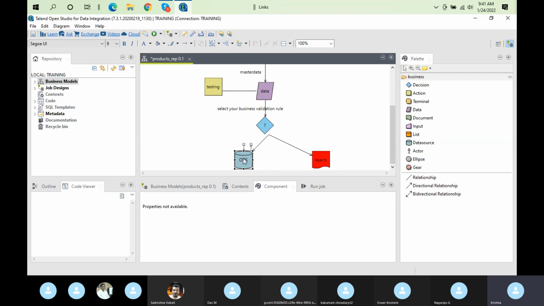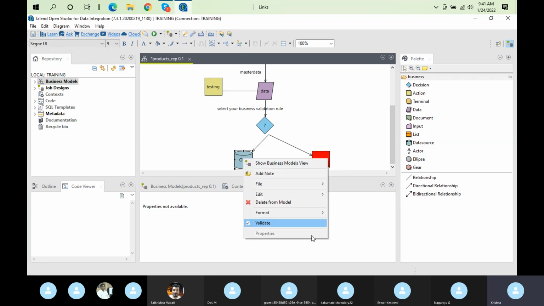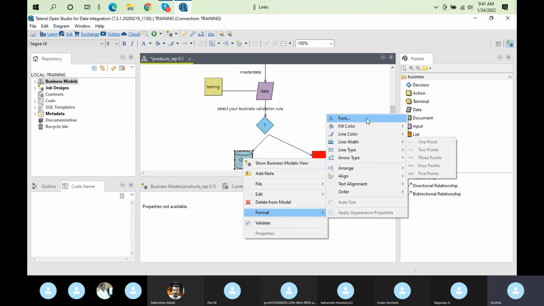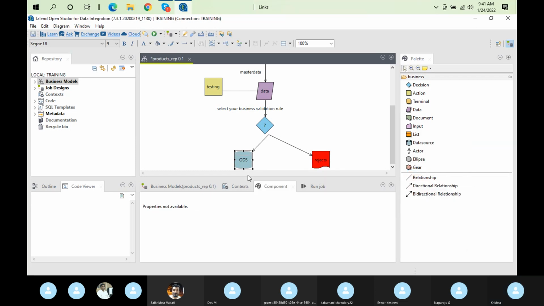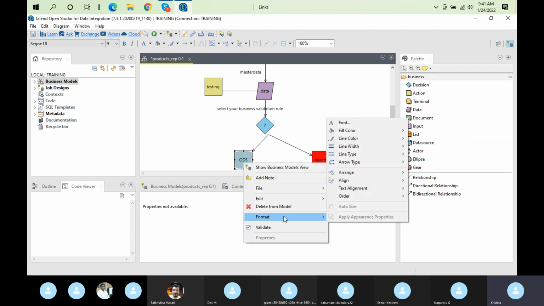And this is a processing step. So you can right click on that icon, and you can select the format, and you can choose if you want to arrange something, or you want a line color, whatever you want to do, you can just play with this. So now you can see, right, the overall border of the icon or image was changed to a different color.